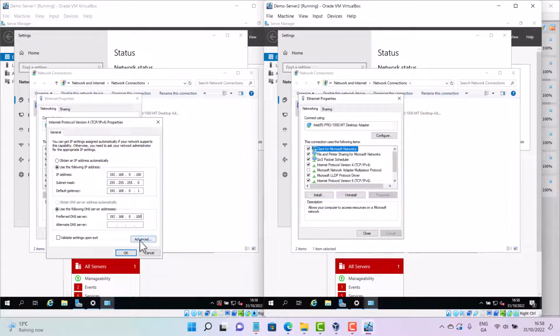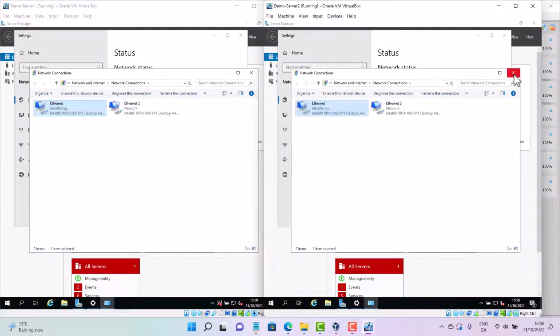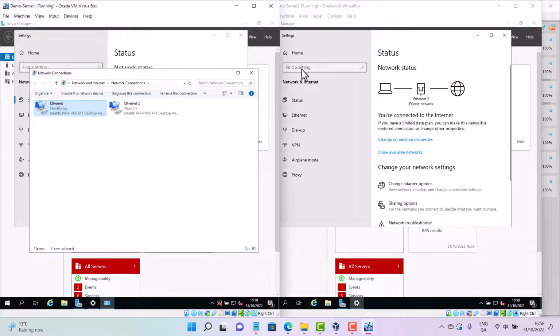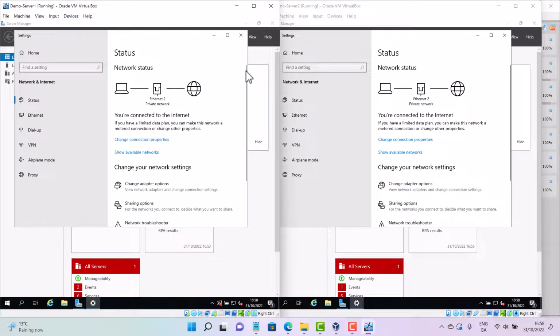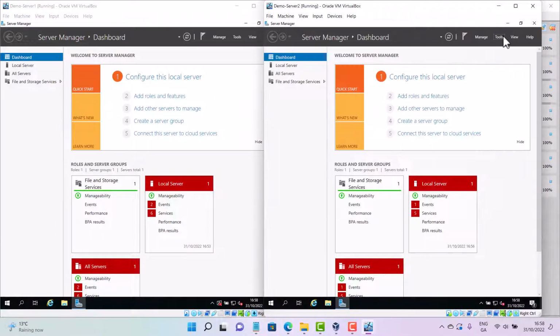I'm going to click OK. I'm going to click OK. I'm going to click Close. I'm going to click Close. I'm going to close that. I'm going to close this one, and I'm going to close this one, and finally close that one.